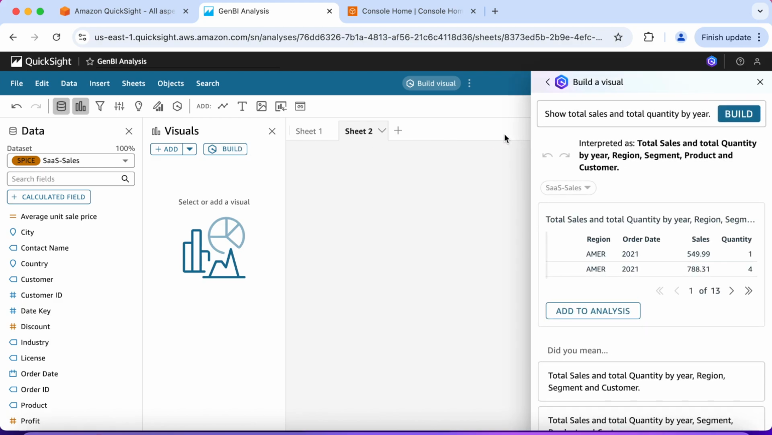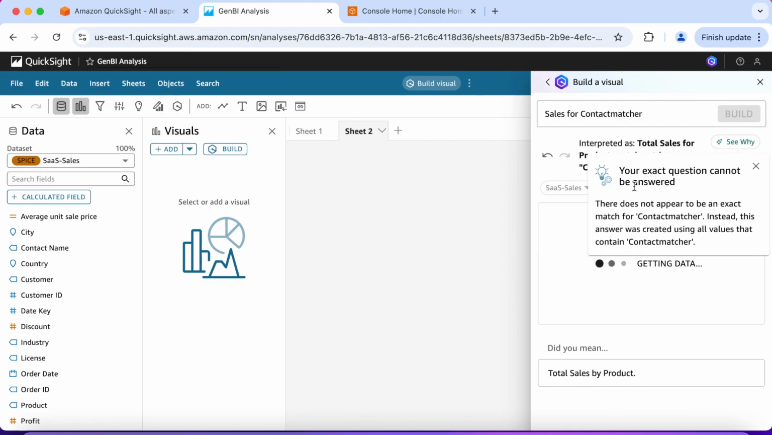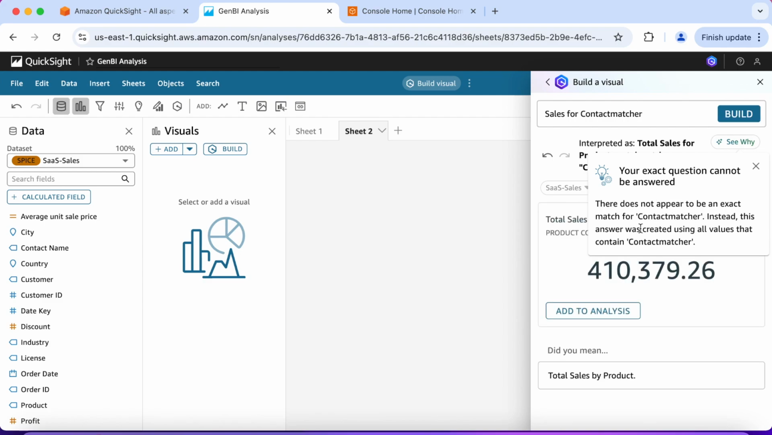So let's click build. Let's give it a prompt. So sales for contact, you see it automatically populated contact name. But we want to use contact matcher. Let's build it. And you can see Q says your question cannot be answered. So there's no values that contain contact matcher.